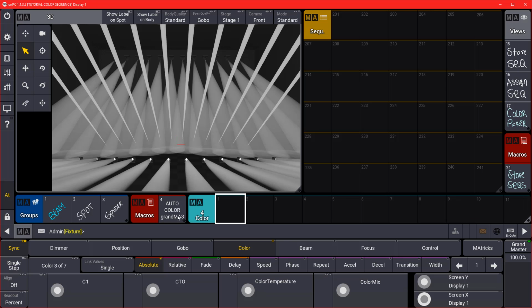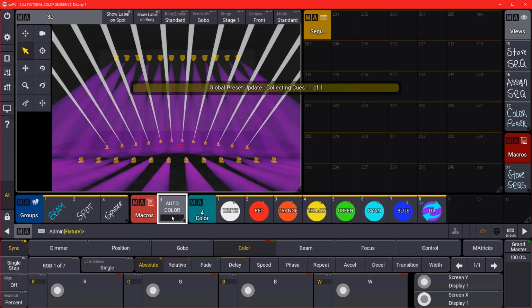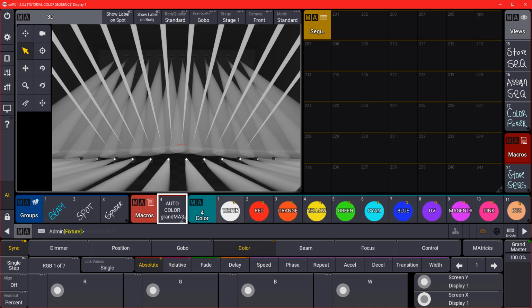This macro will create 11 color presets for RGB and CMY fixtures. These color presets do not work for color wheel fixtures. We will have to take the proper colors of the fixture color wheel and mix them with the presets created by the macro. We can see that they work perfectly with our spot and our wash fixtures.